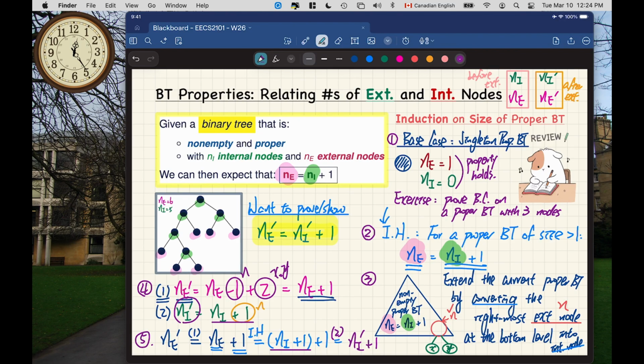If you're somehow missing the small details, that's okay. You can review them later. But just get the big picture right. When we get to the final step, before we conclude the proof, you have to rewrite different measures and also use the inductive hypothesis. So what we get eventually is n_e prime equals n_i prime plus 1. That's how we conclude the proof. Now it's done.